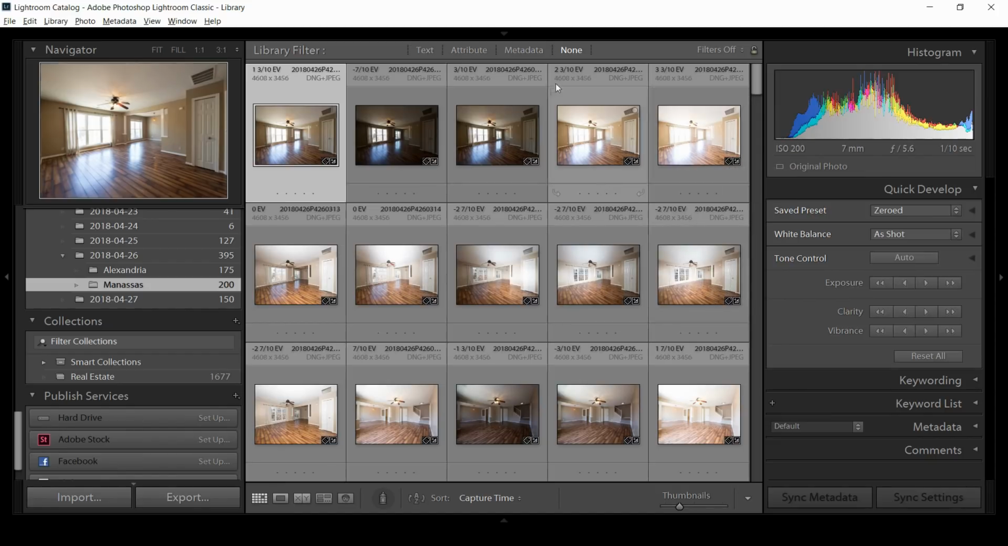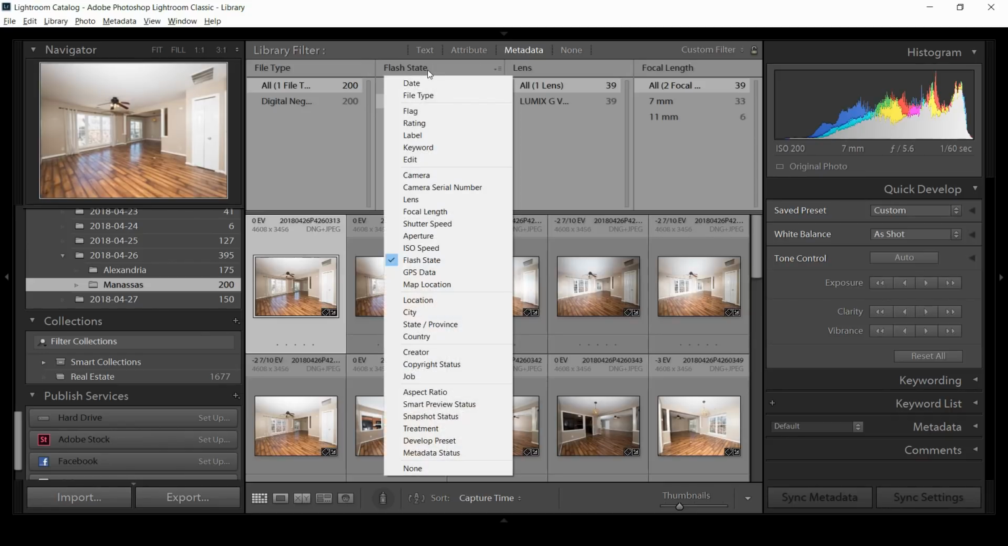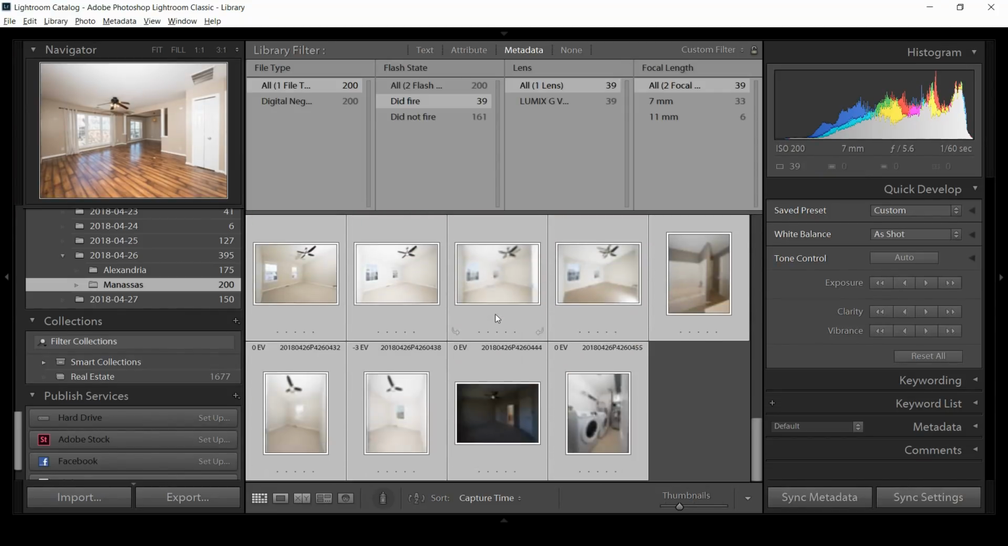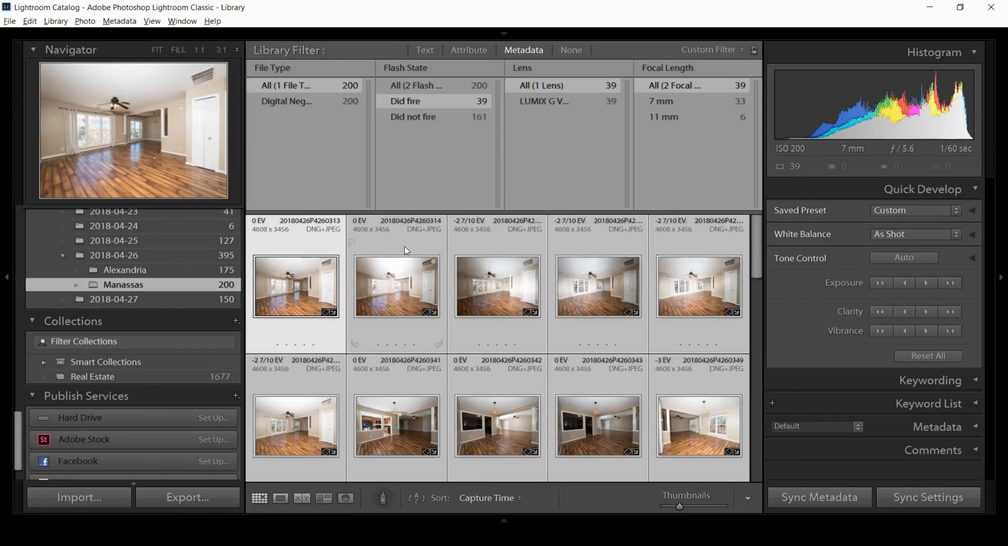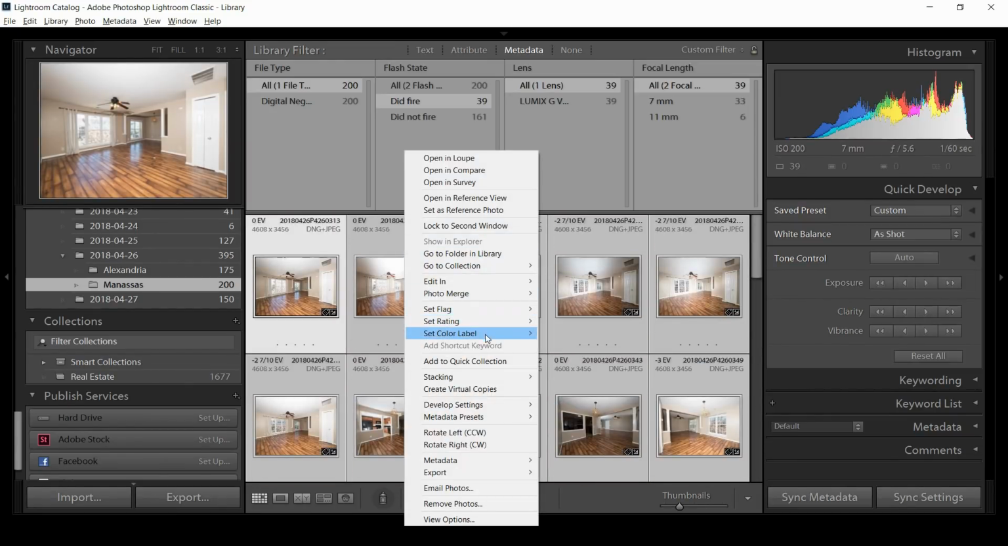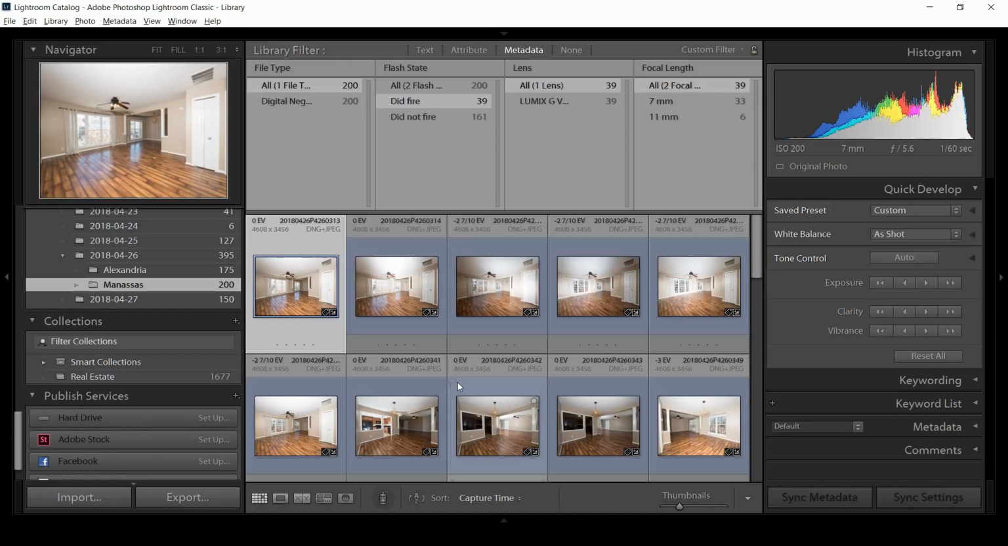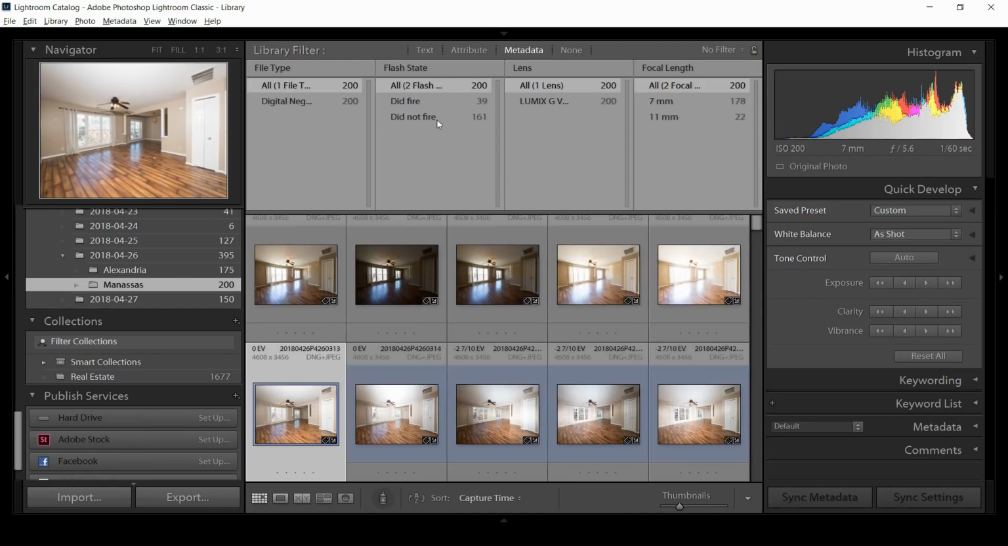They're all in RAW, and the first thing I do is go into the metadata and select the flash data, and then I select all the images that had a flash fire. Okay, and once I've done that, I do Control A, I select all of these, and then I label them with blue, because intuitively blue to me means flash. All right, let's go back to all images.